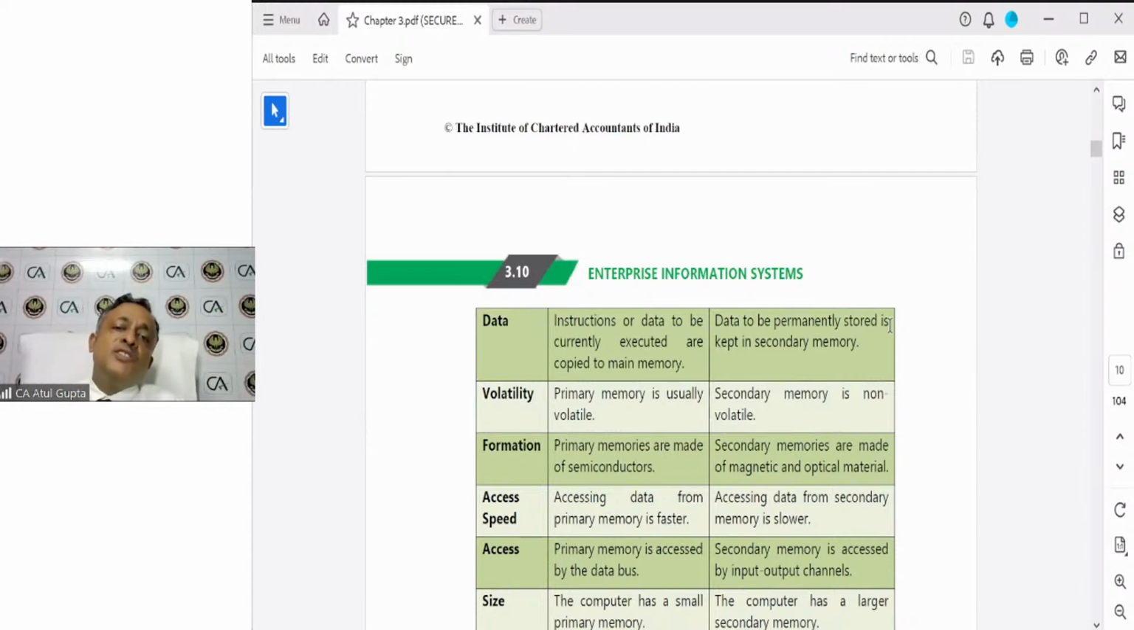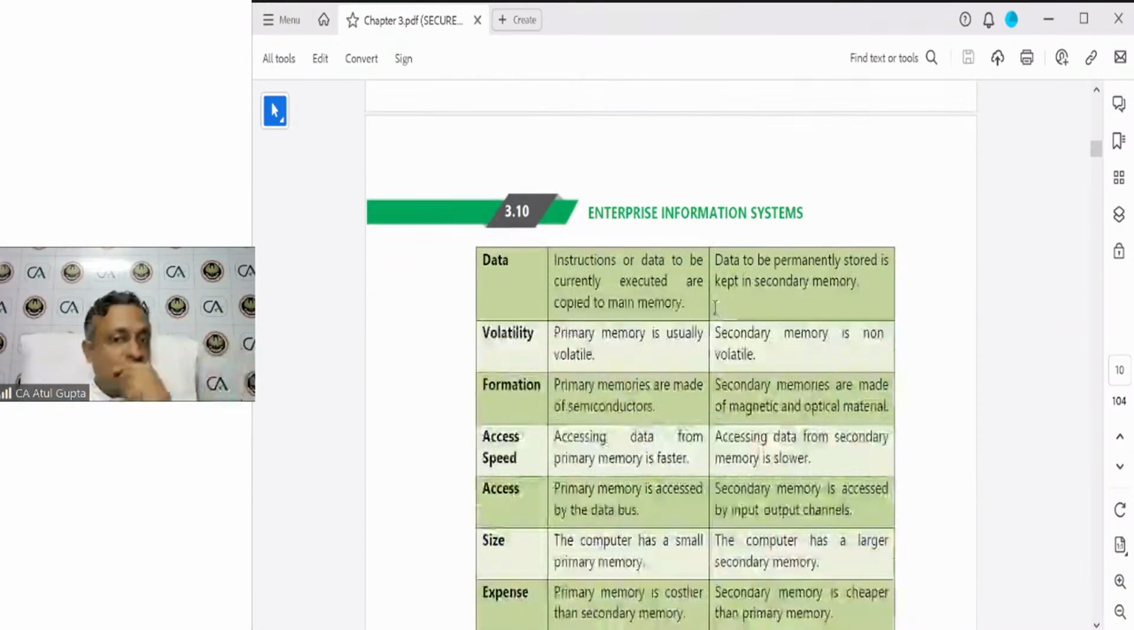Volatility: primary memory is usually volatile. Now, please understand, primary memory has two components, RAM and ROM. That is why it is not saying that it is 100% volatile. It is saying usually volatile because out of RAM and ROM, the size of RAM is larger. So it is using the word usually volatile. Just keep a tag of the words. Secondary memory is non-volatile because it's permanent.